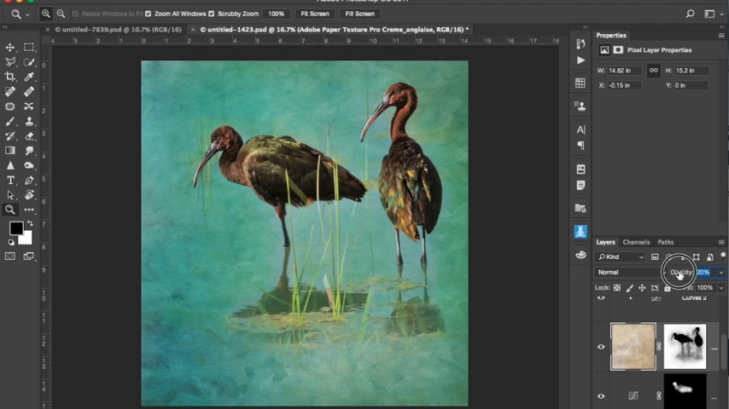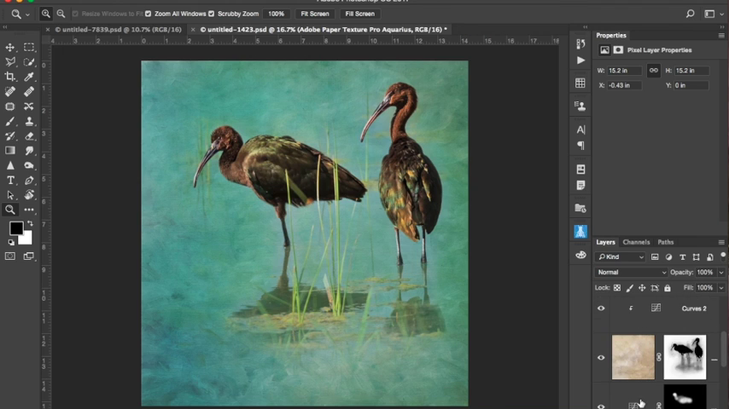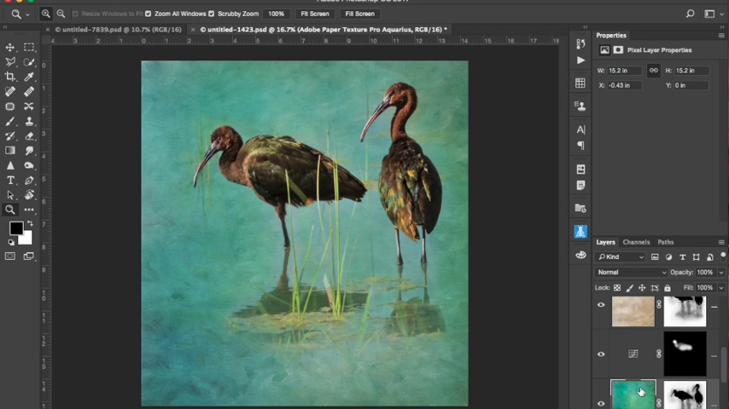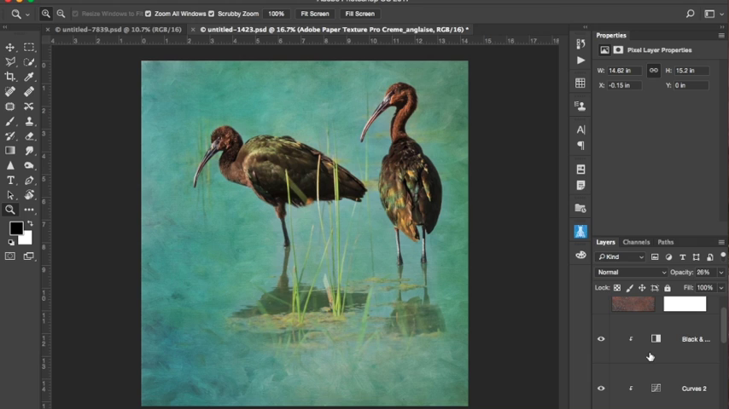So in this case, I'm back to 26%. And so this mask at 20, this texture at 26%, the green texture at 100%. Both of them, the green is at normal blending mode, and this is at normal blending mode. And then the two adjustment layers to the beige one.